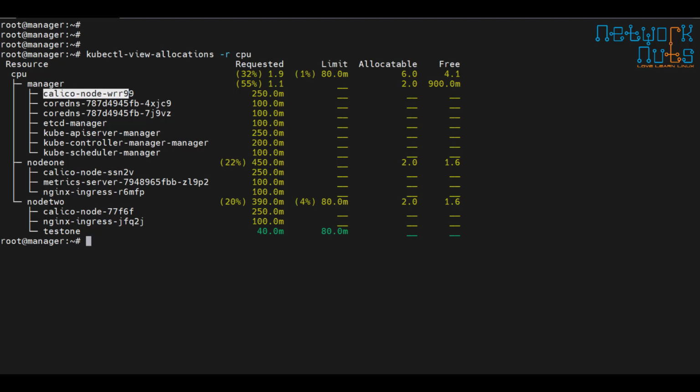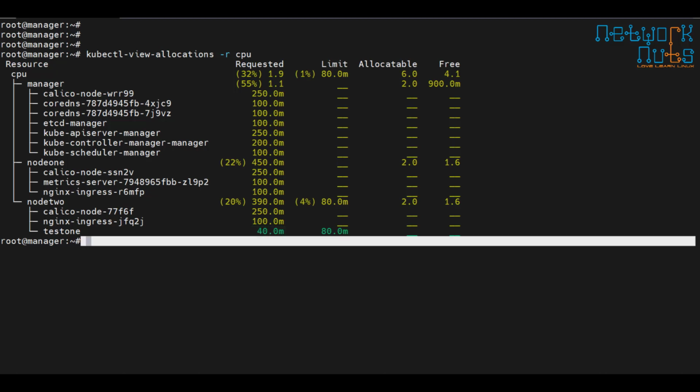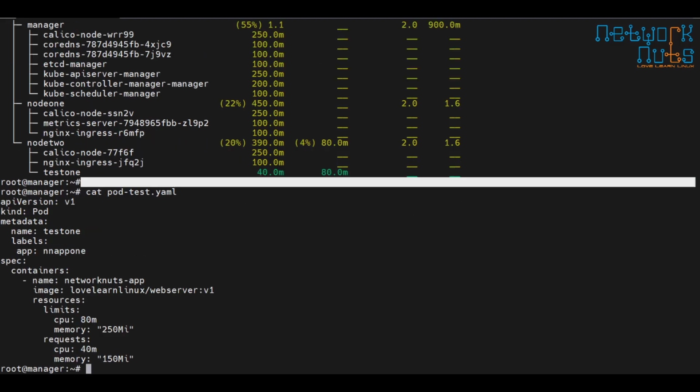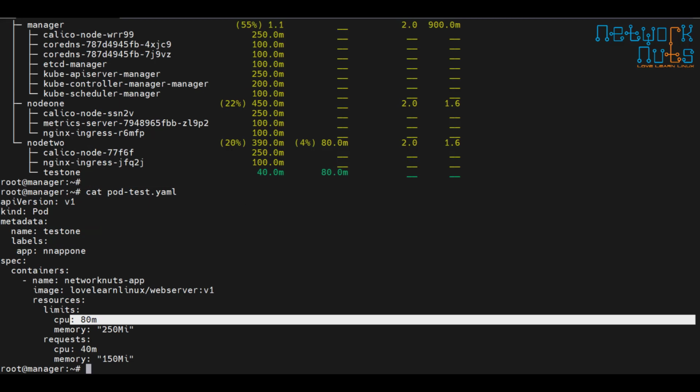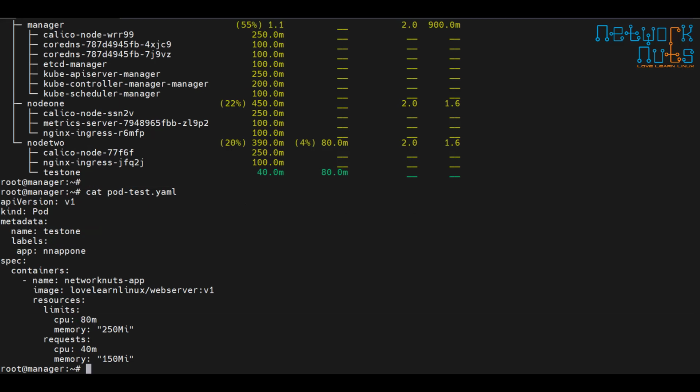So the CPU which is being used on this machine: the total CPU of node 1, the total of node 2. The test 1 is currently consuming 40 millicores of CPU time. If I show you for test, this is it, 40 millicores of CPU time and 80 millicores is the limit. So use this, it's going to give you much better output in terms of the consumption.